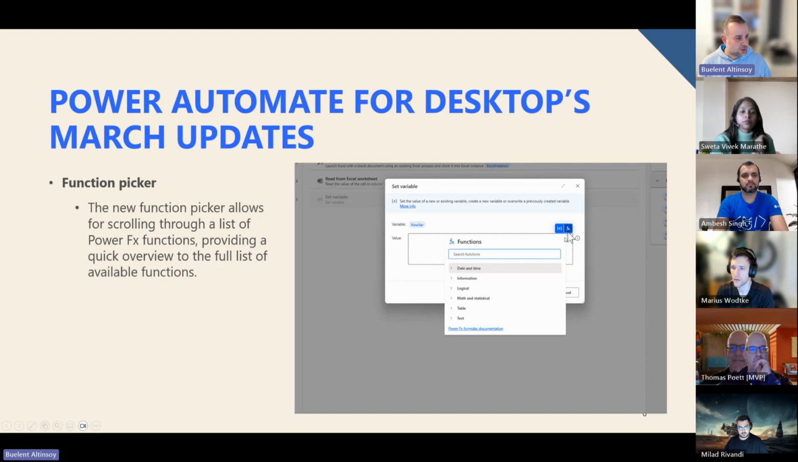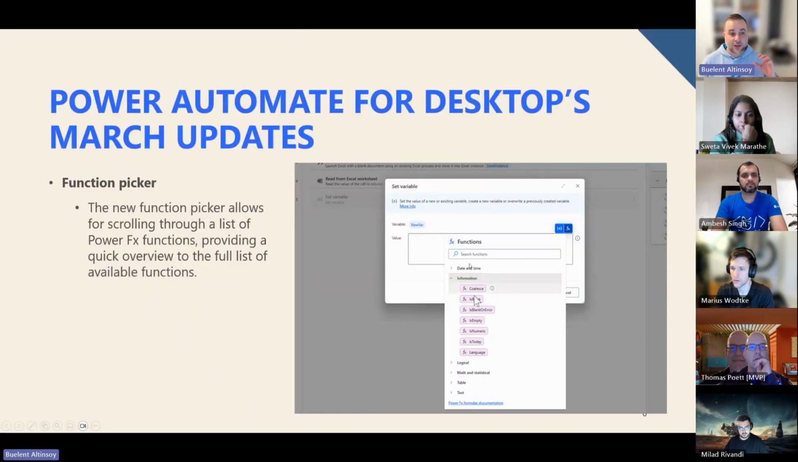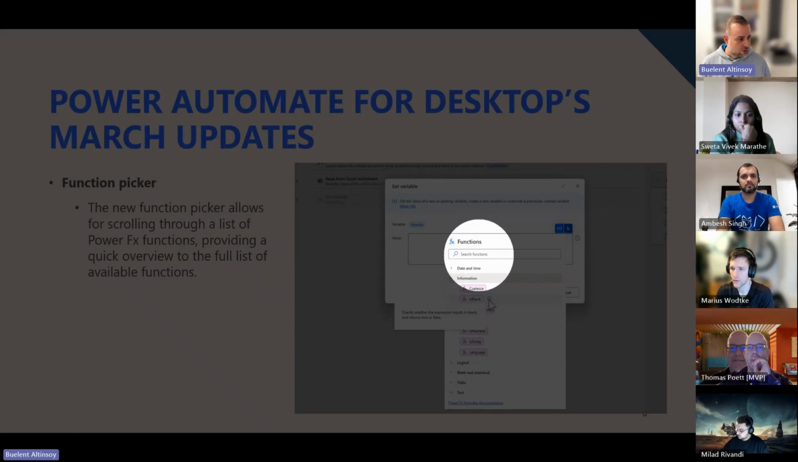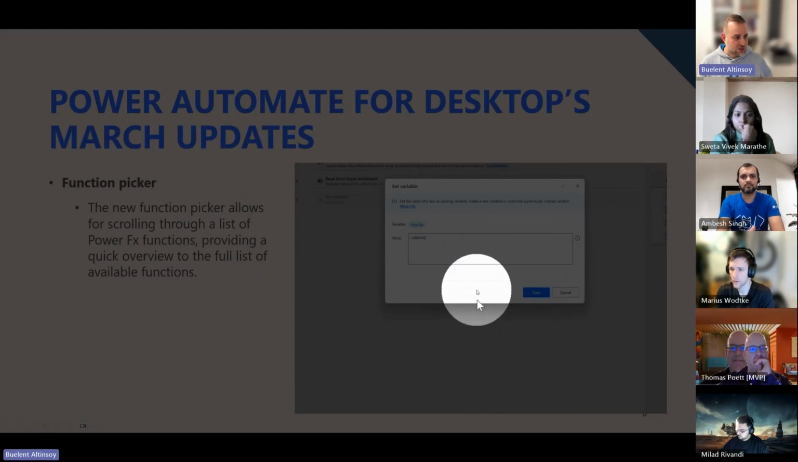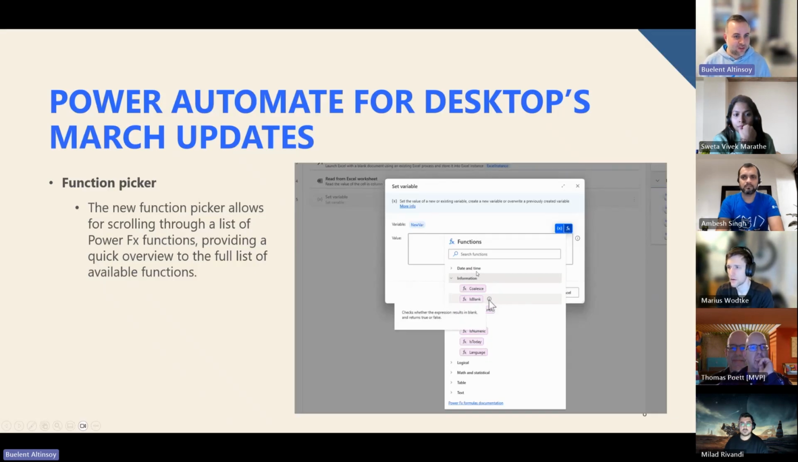In the function picker, you can click here on that Power Fx sign, and then you can see all the functions which are available. You can either use them in the search, or you can expand that, and then you can see every one of those functions. Sometimes if it doesn't come to mind, you just go by topic like information or date and time, and then it obviously comes in out of the box.